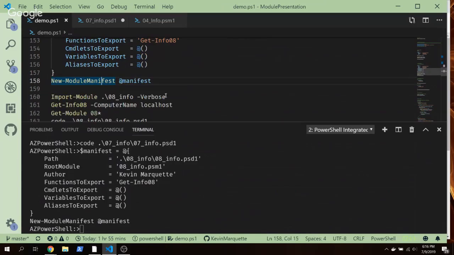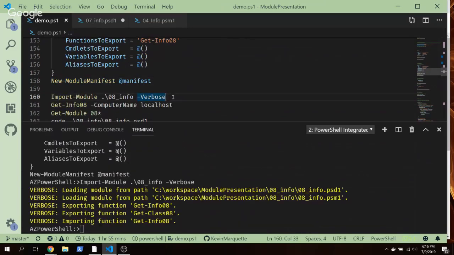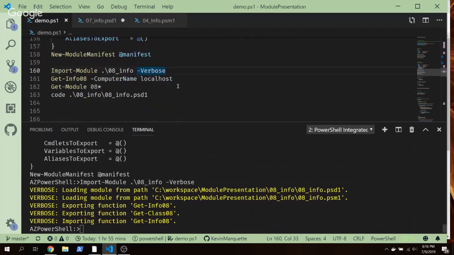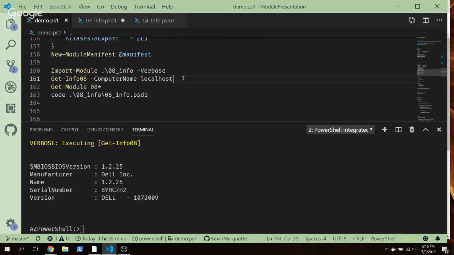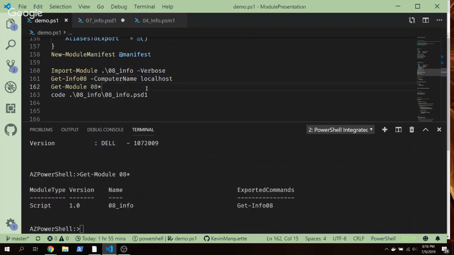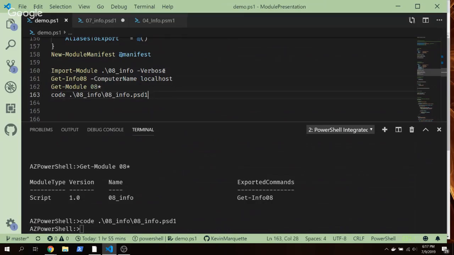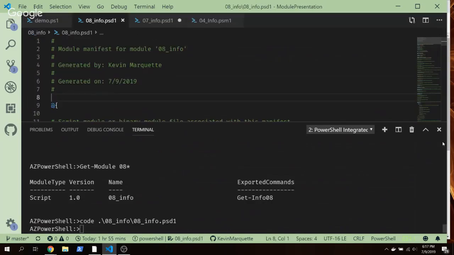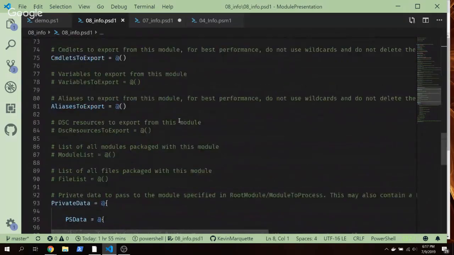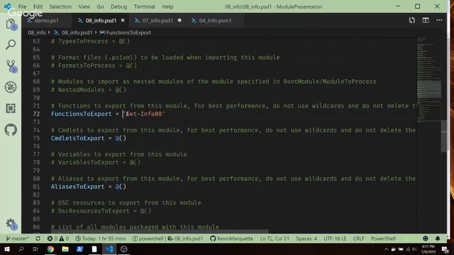All right, so I was showing this manifest, and when I look at it now, actually it loads, it executes, I see my module. If I actually look at it, yeah, my function exports are actually defined in here.